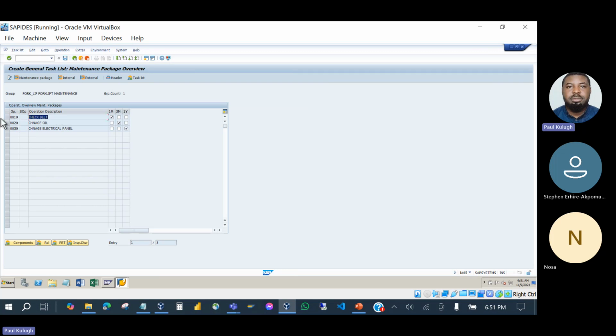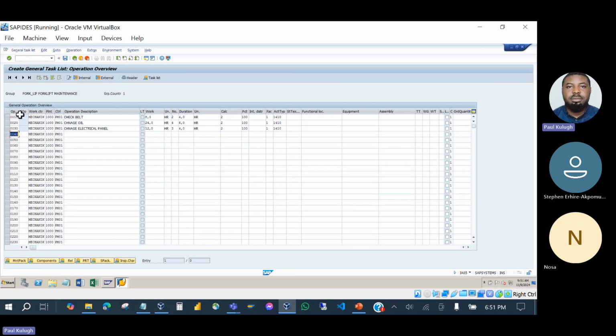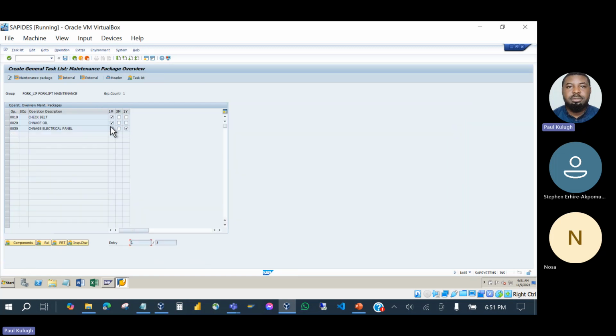If you want multiple operations to appear in the work order for 1 monthly, you can tick all of them. So all of this will appear in the work order, because you have ticked that every 1 month they should appear. But if you want every 1 month to be change belt, 3 months change oil, and this change electrical panel, then each of them will appear at the expiration of the frequency. So here is where we take the opportunity to assign the packages or the frequencies to our operations, so that the system will work according to it.